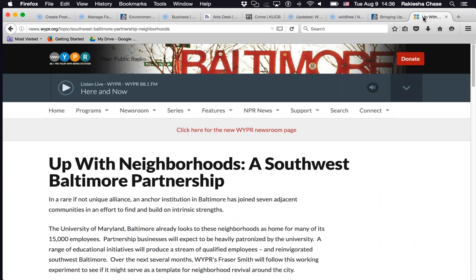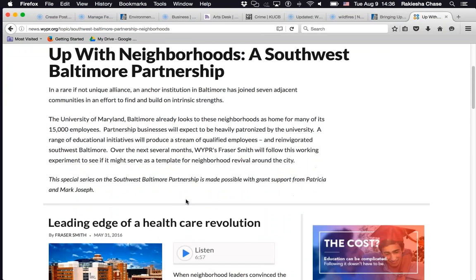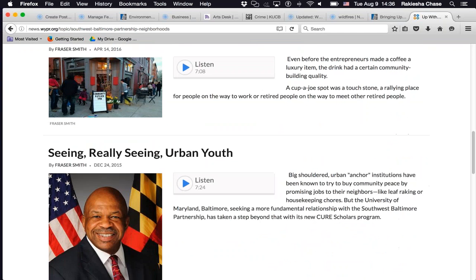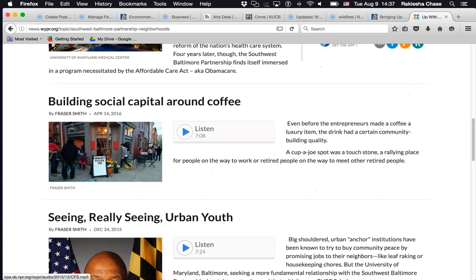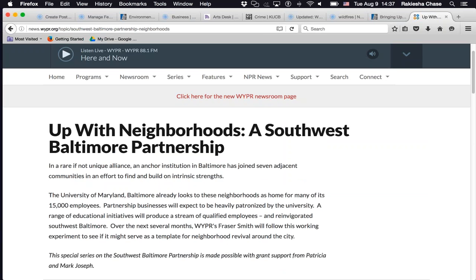And then here's another example of a topic page. This is from news.wypr.org. And for this topic page, they just have their title and a description. And then again, you've got your content. And you'll notice that both of these topic pages are based on news partnerships, which is another great way to use your topic pages. But really, you can definitely get creative in what you use your topic pages for.